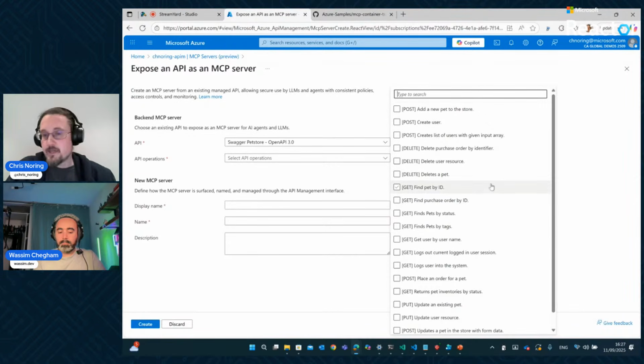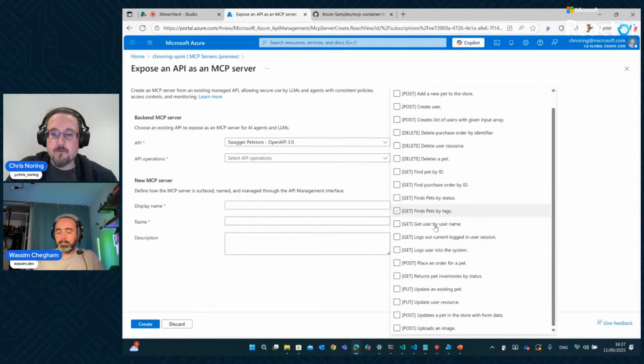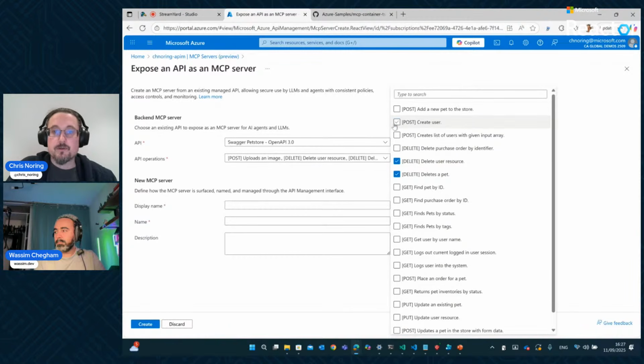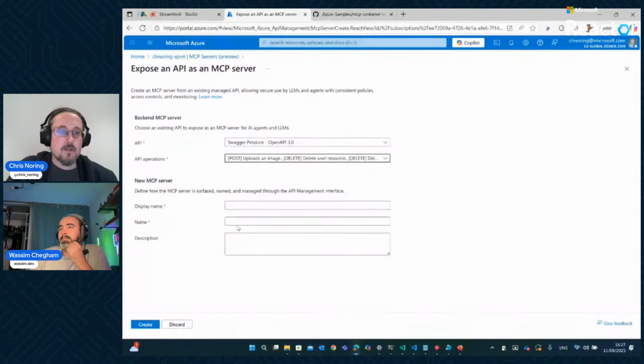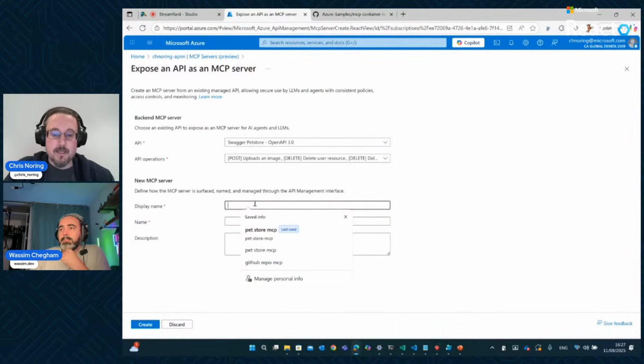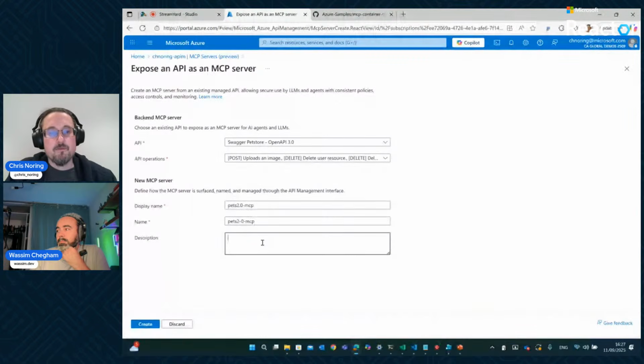So remember everything that Wasim has built? Well, you know what? You can actually click yourself through this and just say, I want to upload an image, I want to delete a resource, I want to delete a pet, I want to create a user, and so on and so forth. So now we've selected all the operations. We might say that this is pets 2.0 MCP, because we have another one that we created before, and we're just adding something for description.